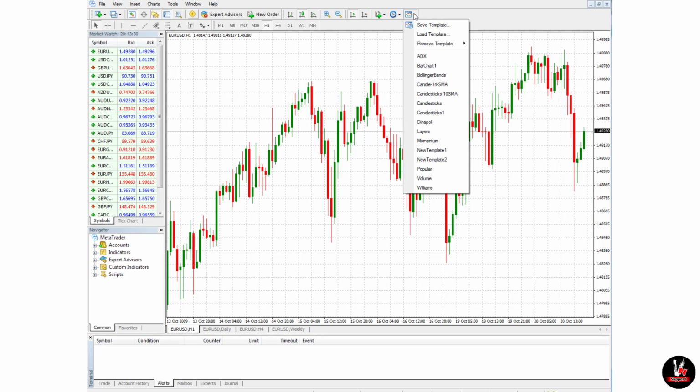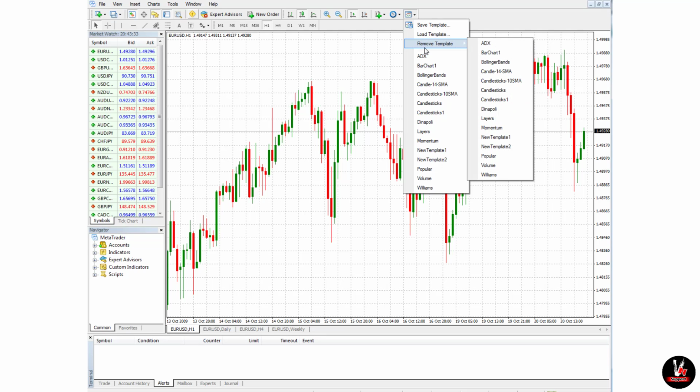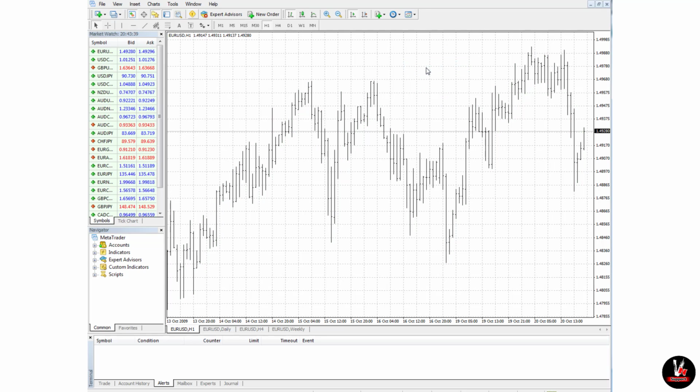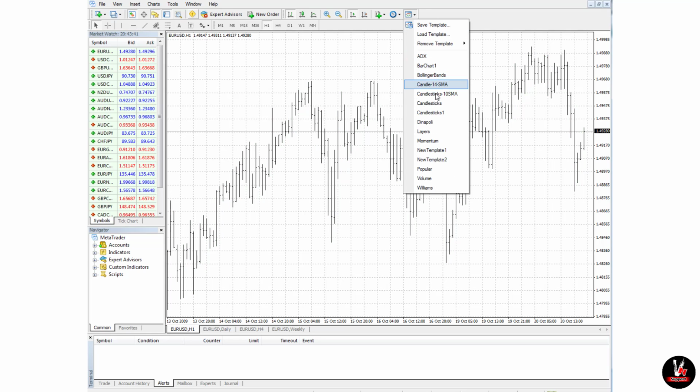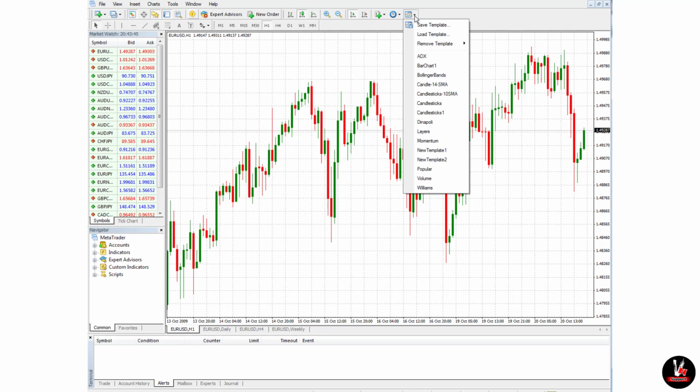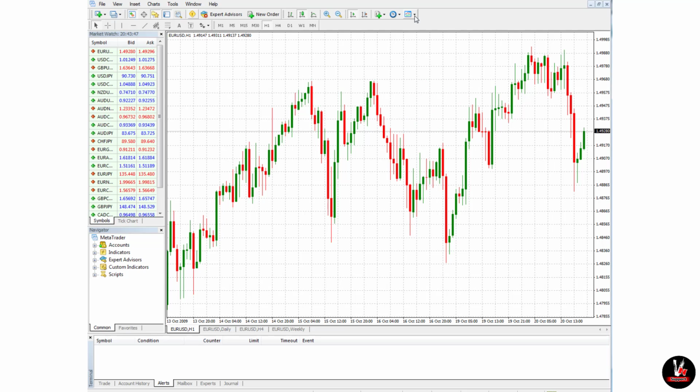Templates, another great quick way of grabbing some templates here. Go down to bar chart. There's our bar chart template that we used. Candlesticks 1 is our standard candlesticks template, so you can always access templates there very, very quickly. Now our next section is the line studies toolbar.